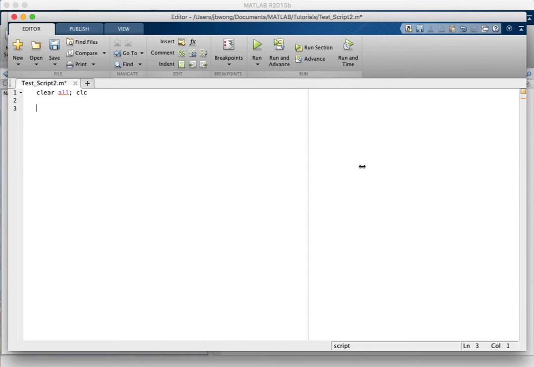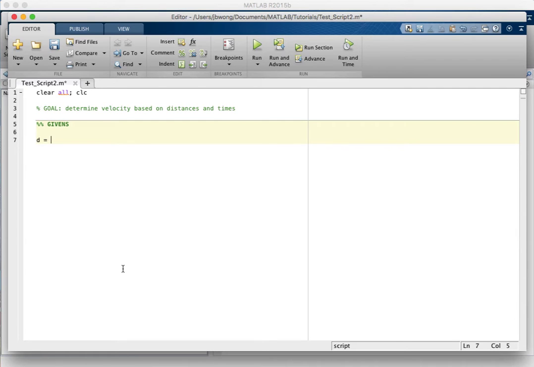So next, let's define the goal of this code. It is to determine velocity based on distances and times. So next, we're going to list out our givens. First off, we're given that the displacements or distances traveled are 0:2:10.